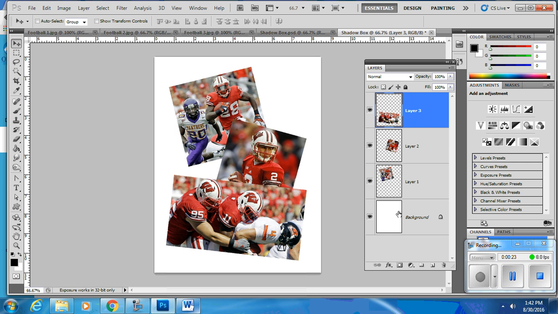So our background image is white. Then we have a transparent layer 1, which was the first picture we put on. Our second layer is the second picture we put on, and our third layer is the third picture. And they work in a stacking type of order. So my third picture is on the top of the stack. So it kind of shows you that this one is sitting in front of the second and first picture.